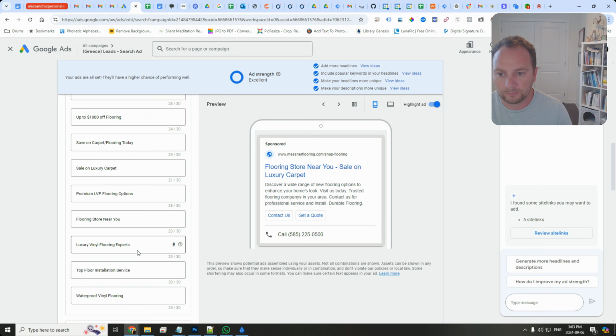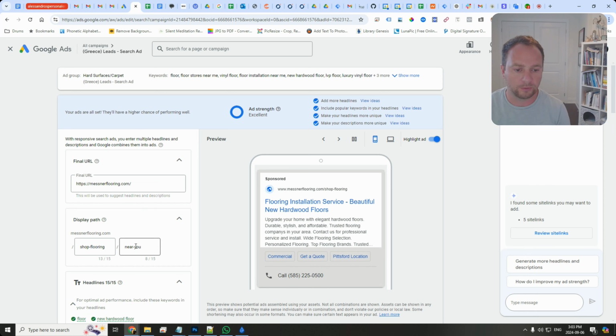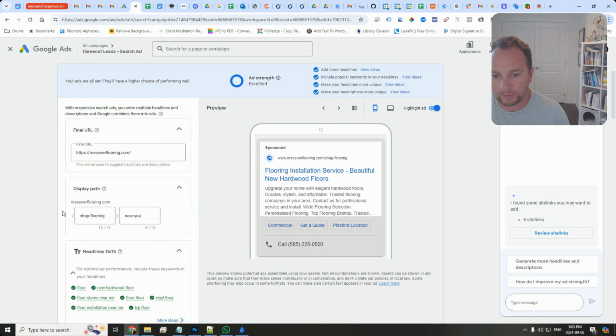So hopefully that's useful. And let me know if you have any questions, but that's a quick way to add that P, promotion, to your Google ad. And in this case, it is just a regular search ad.